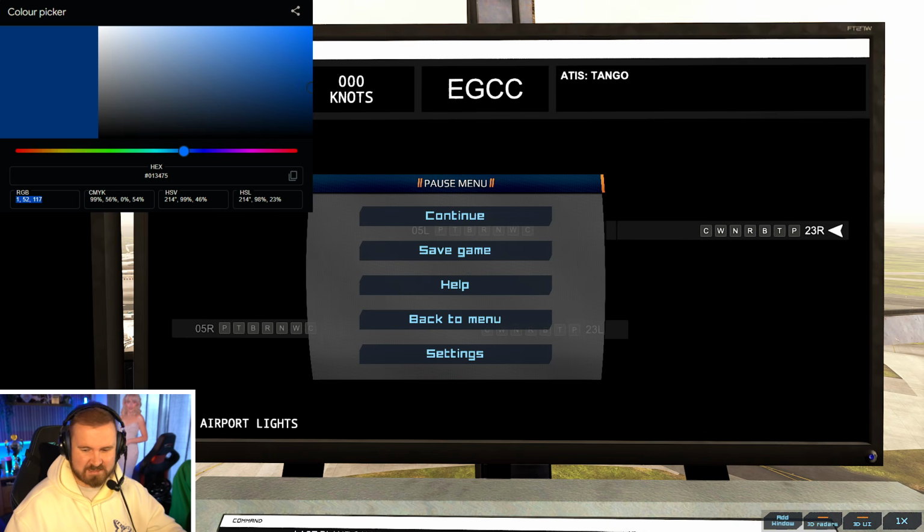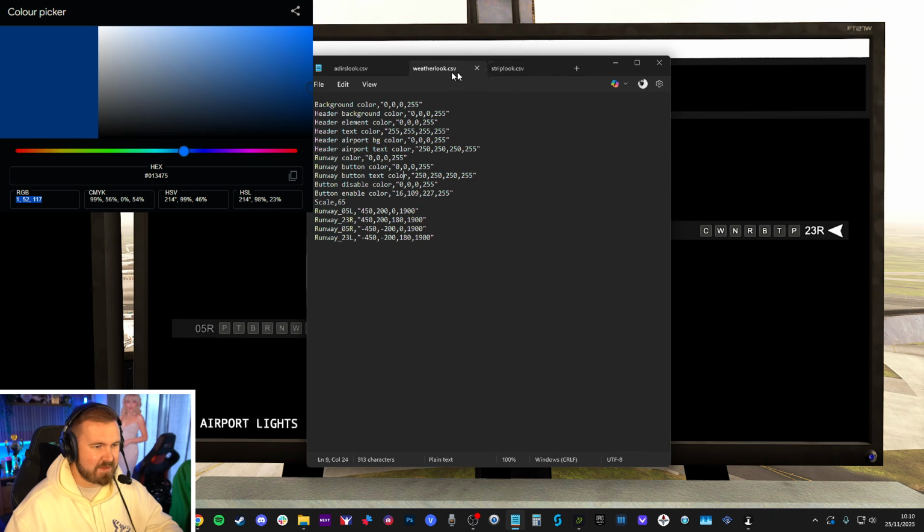Let's see, what elements have we got of that then? So that's the weather look. The background colour is 0. The header background colour is 0. It's basically, well, dead. So we'll go for the 152.117 on that. 152.117. Header element colour. I don't know which is which, but that's fine. We can deal with that. Header text colour. Header airport background colour is black. Header airport text colour. Yes, that's fine.